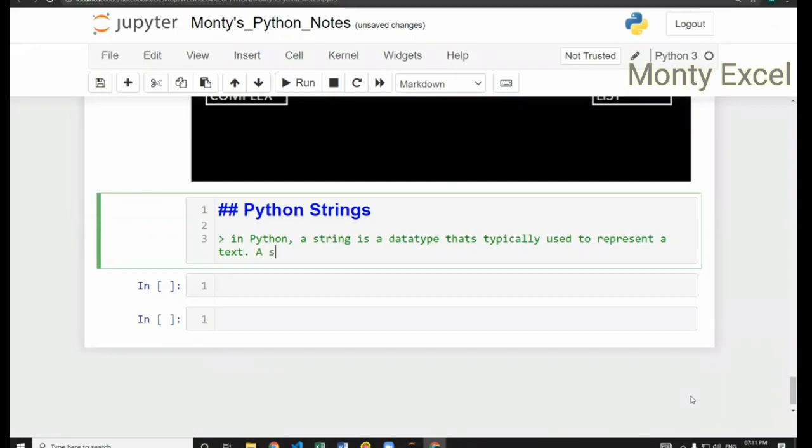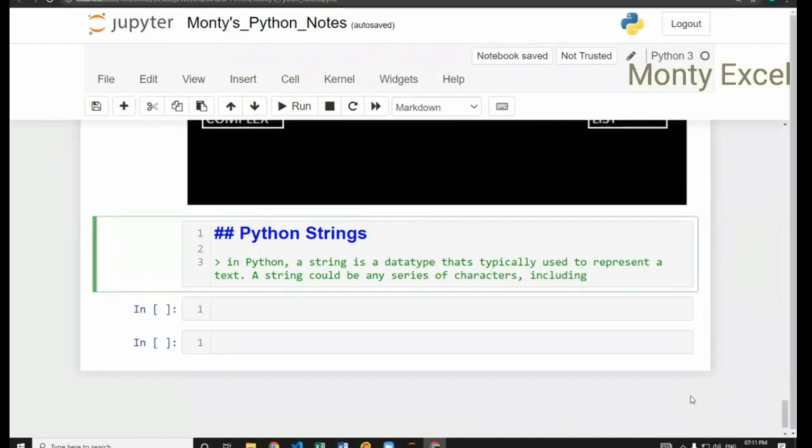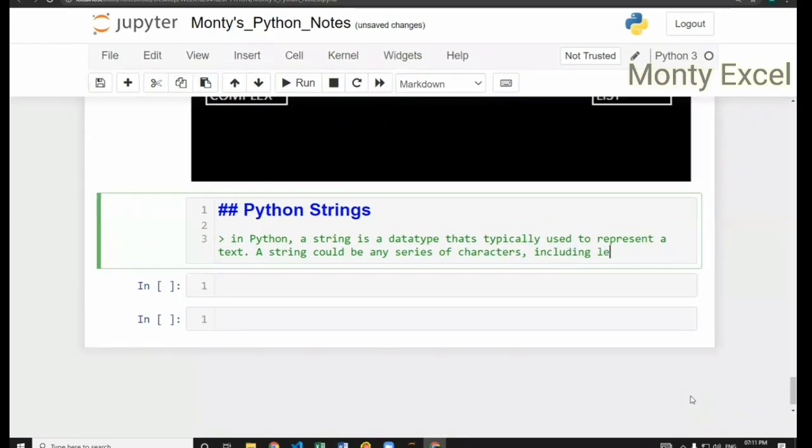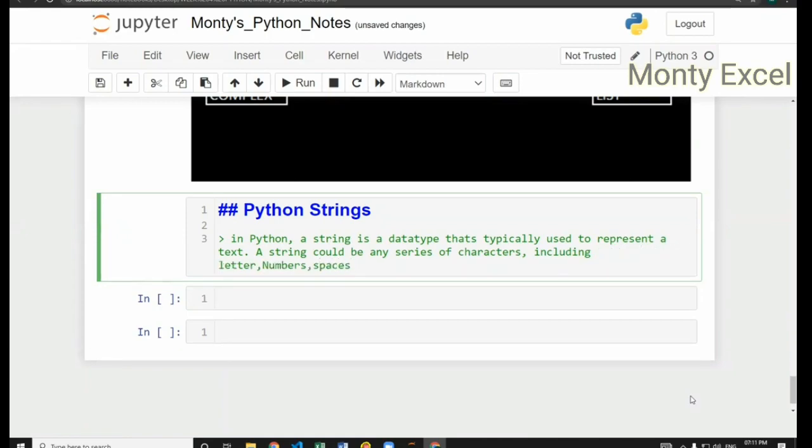A string could be any series of characters, including, let me say, letters, you see. That's the primary thing, right? Letters are nothing but alphabets, and we can also see numbers and spaces, etc. So what does string mean?